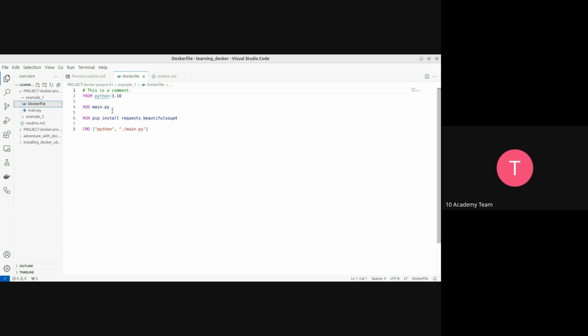No extension file for its name. And it has to be Dockerfied exactly like how it's written here. And then you have these commands, basically, or keywords. So you can see there's FROM.